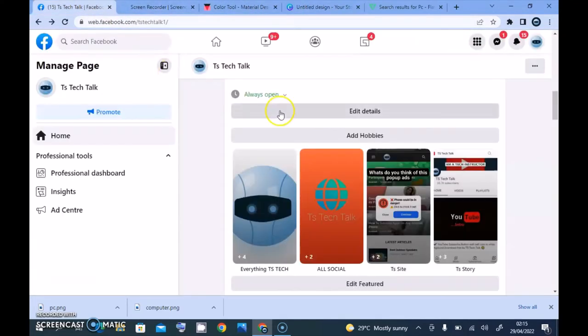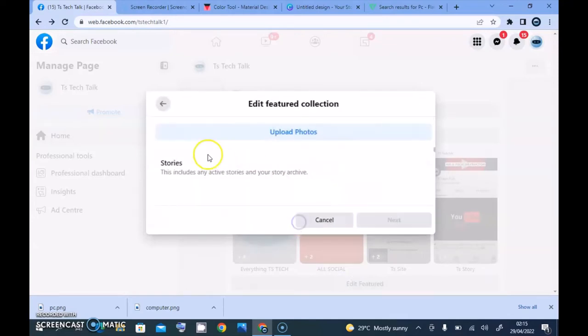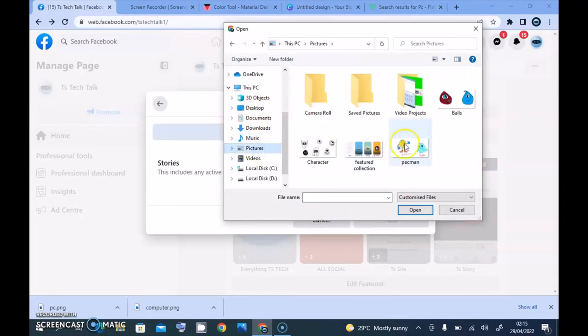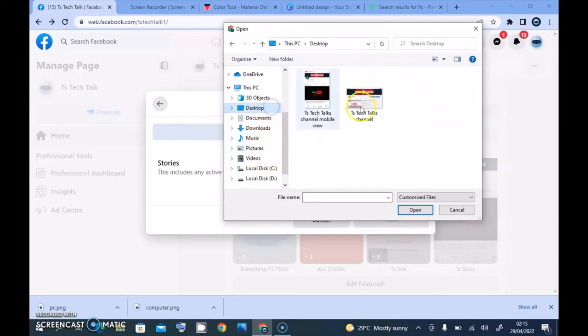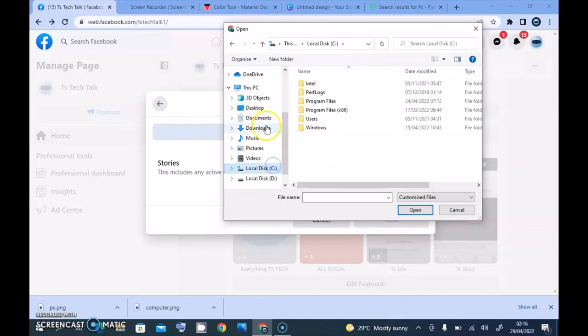So while that is opening, let's click on edit featured and click on add new. And then I'm going to select upload. Now this time around, I'm going to upload images right from my pictures section. And no, I'm not okay with that. Let me go to the desktop. Okay, I already have this image uploaded. So let me just choose images from my downloads.